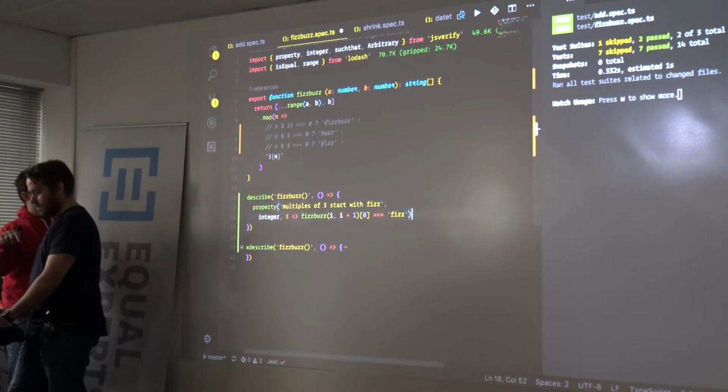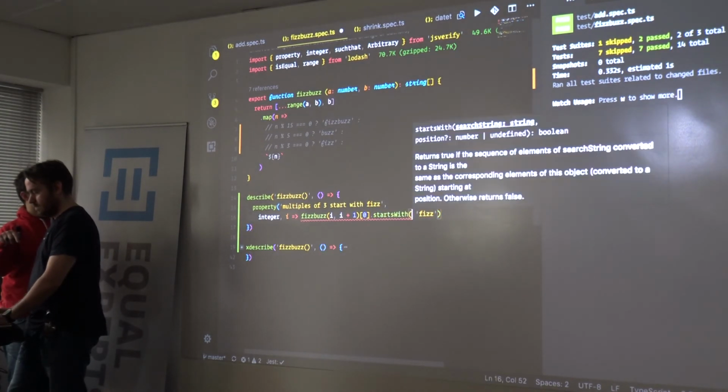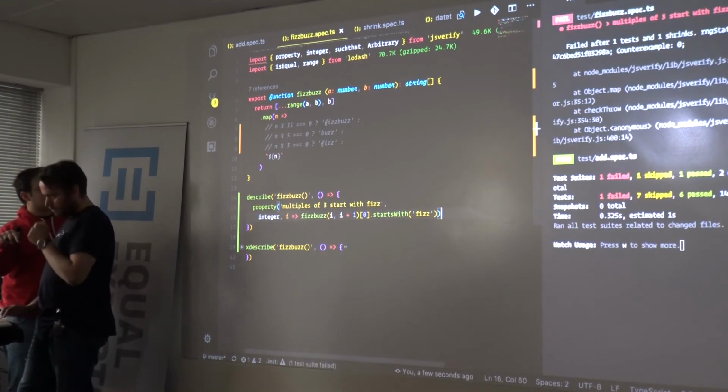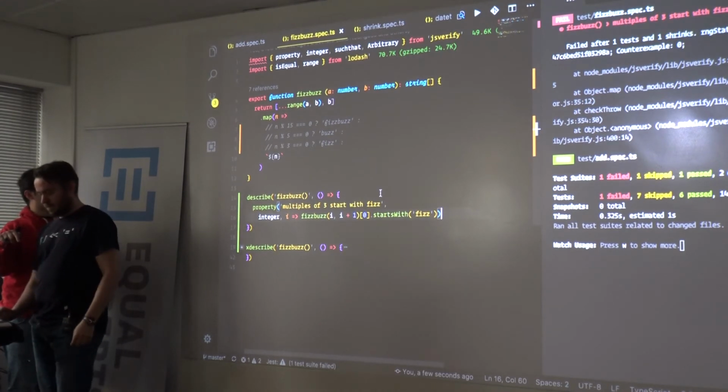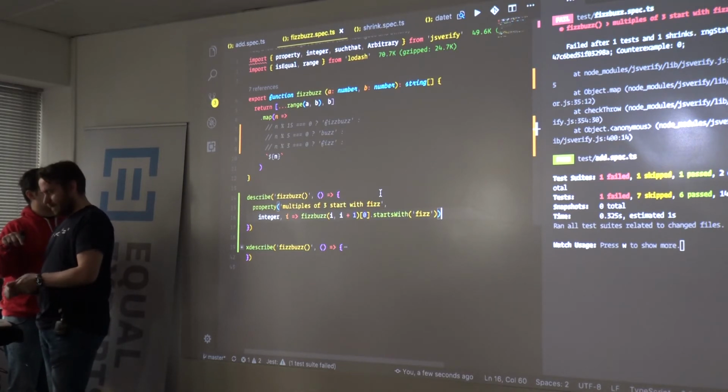So we can do something like starts with fizz. Right? No. So it fails because, well, not all of these numbers are multiples of 3. Does it say what is the number that failed?